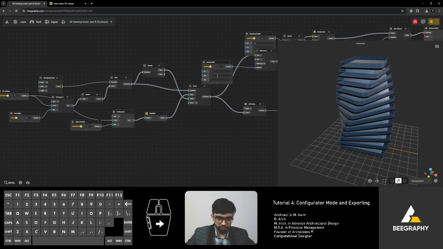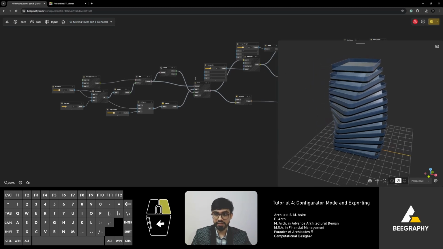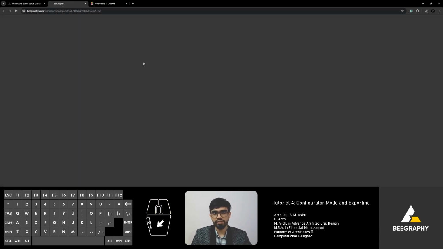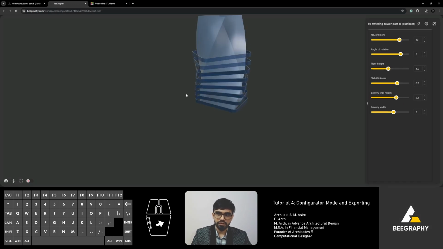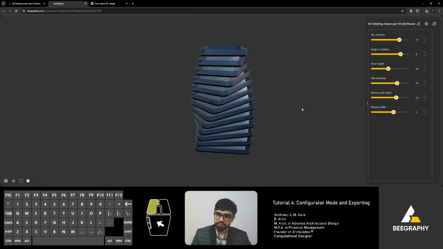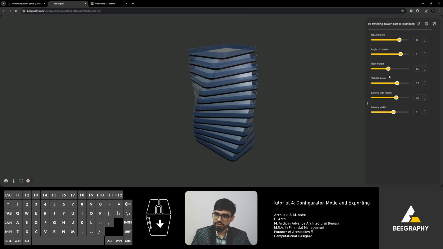So to compile all of these range inputs in one place so that you can configure this entire geometry quickly is what configurator mode is helpful for. So I have set it up already. I've got these range inputs named number of floors, angle of rotation, floor height.